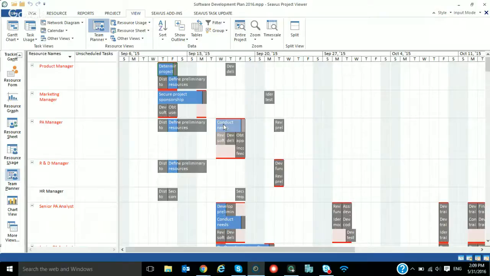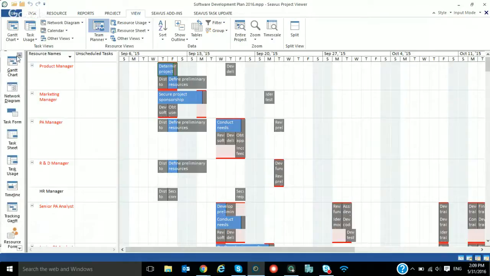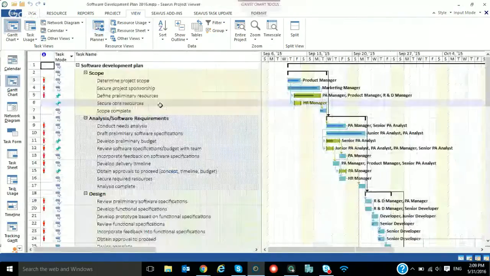According to our agenda, can you let us know more about getting some more detailed info about our current project we may be working on in Seavus Project Viewer?